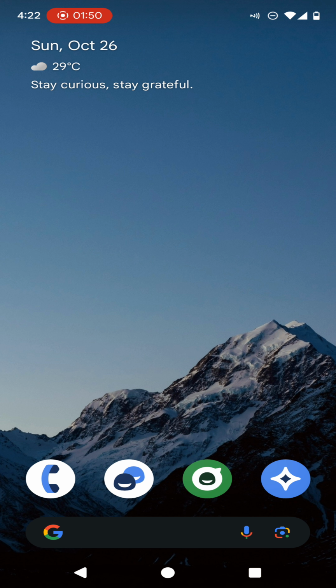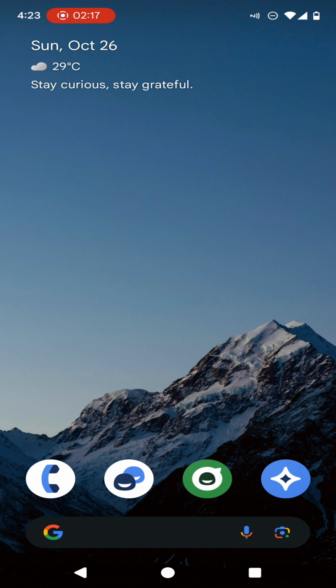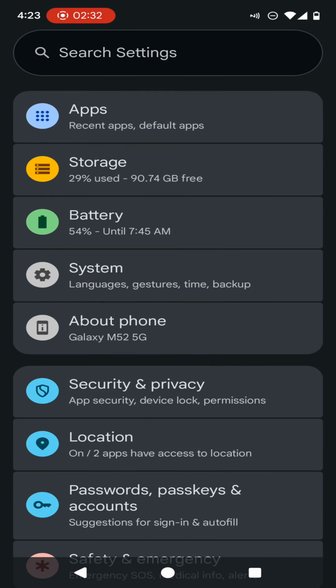So as the first step of installing a custom ROM on this Samsung M52 device, you need to unlock the bootloader and you need to install a custom recovery on this device. If you don't know the process of unlocking the bootloader or installing a custom recovery on this Samsung M52 device, you can refer to the videos that I have included in the description of this video. After completing both of those things, you will be able to continue from this tutorial to install this Android 16 custom ROM.